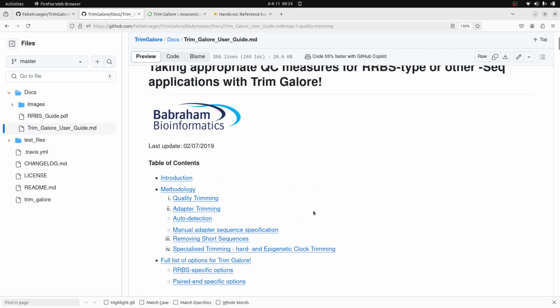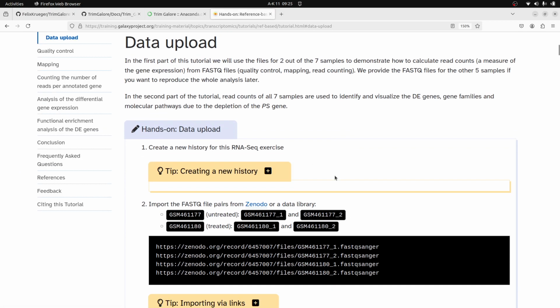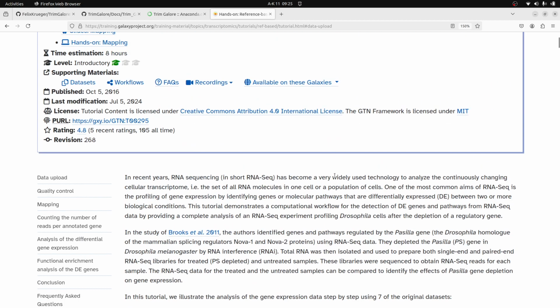So I'm going to show you how to set it up, i.e. install, and also how to use it. We will use an example dataset from this page to demonstrate how Trim Galore can be used.